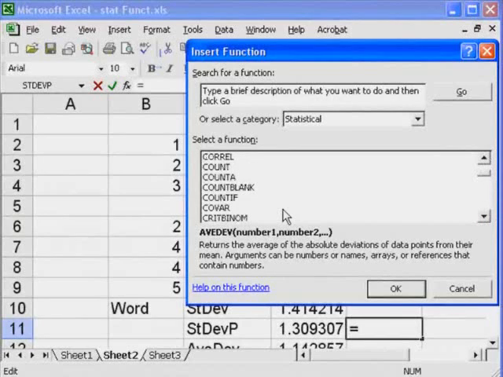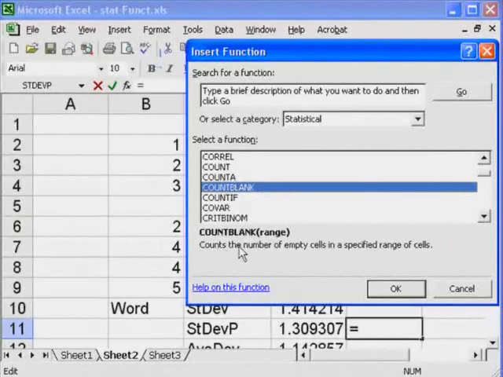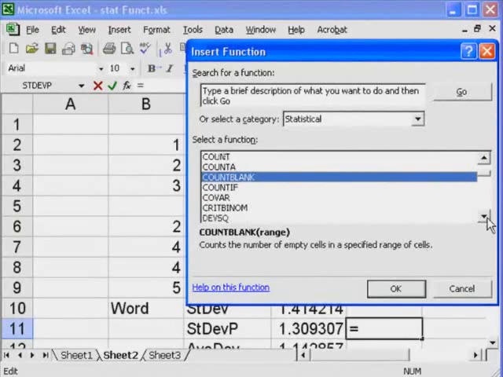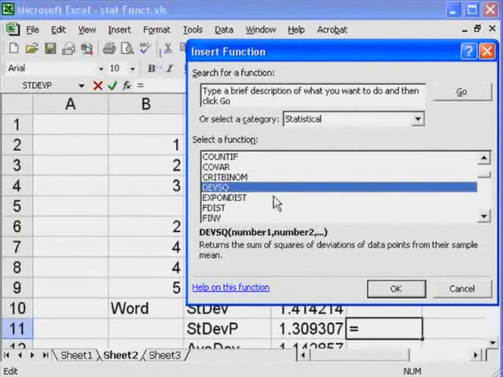If I click on count blank, it says counts a number of empty cells in a specified range of cells. If I click on another one, deviation squares, returns the sum of the squares of deviations of data points from their sample mean. So it tells you what happens if you use that magic word.